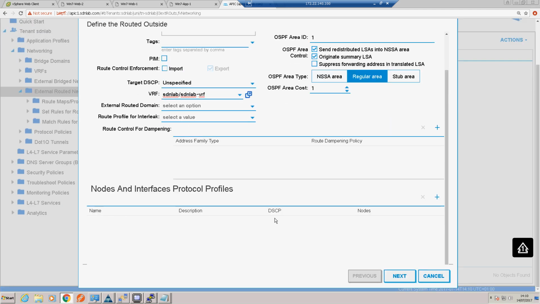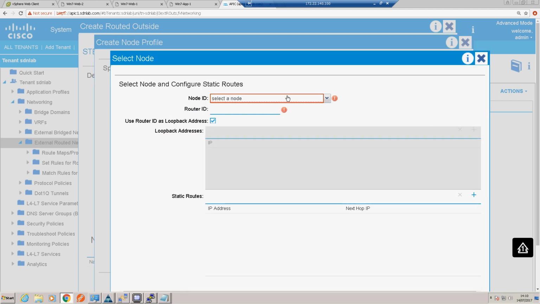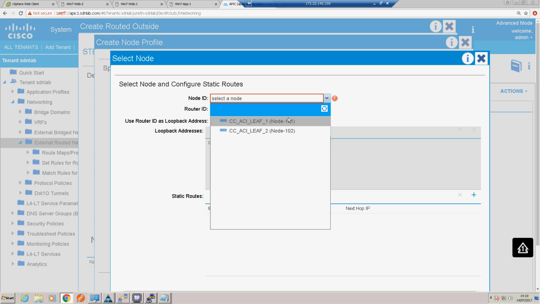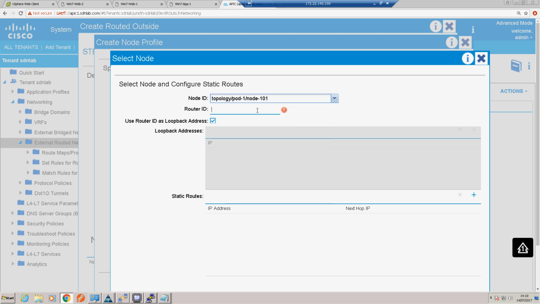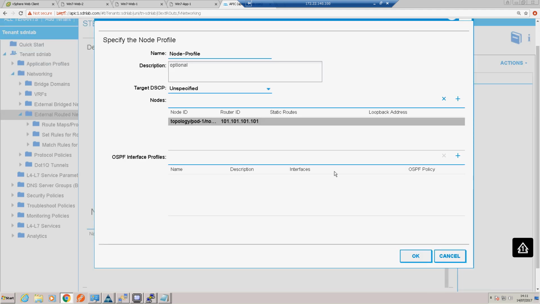So let's add our nodes. So we've got this node profile, and we want to add our nodes in. So select node 1, which is node 101. We'll give it a router ID, which OSPF will use as its loopback. And we'll just give the router ID repeated 4 times. And the same for node 102.